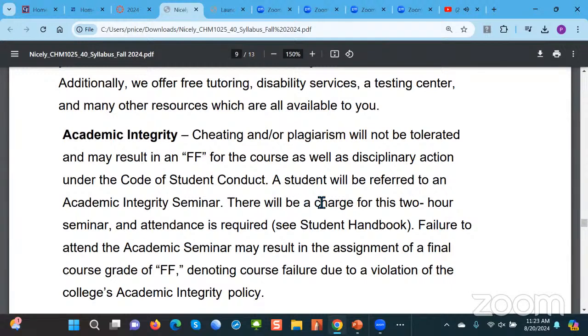That FF grade, however, can be removed, as I said before, if you attend the academic integrity seminar. It's a 2-hour seminar. There's a charge associated with it, which I don't know what it is right now. And basically, if you complete that seminar and then complete the rest of the coursework, then you're going to get the grade that you would have earned as a result. If you don't complete the seminar, then that FF grade will remain on your transcript.